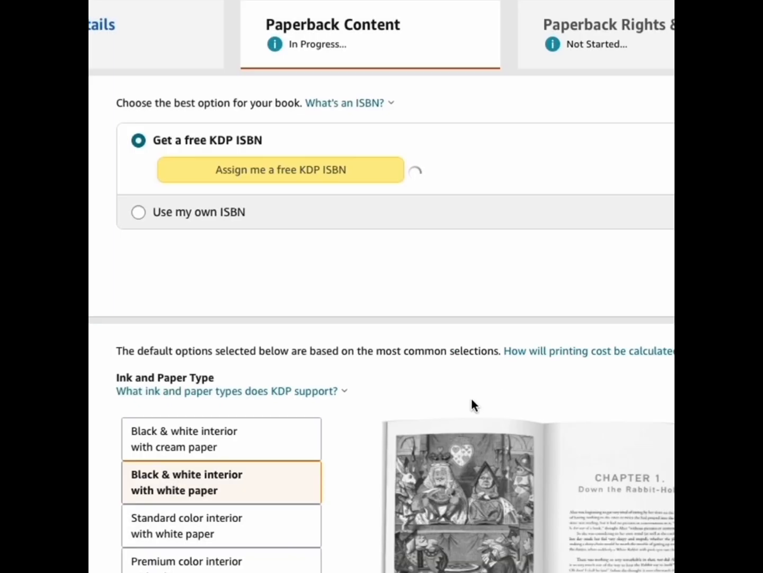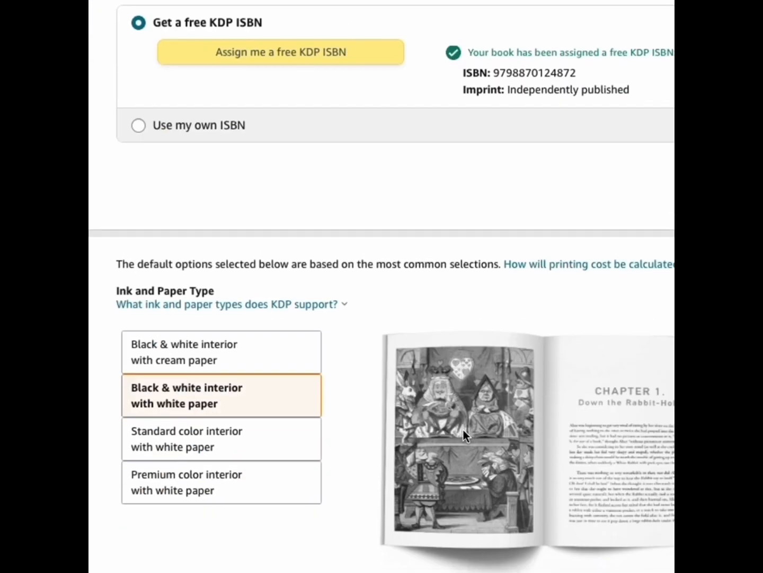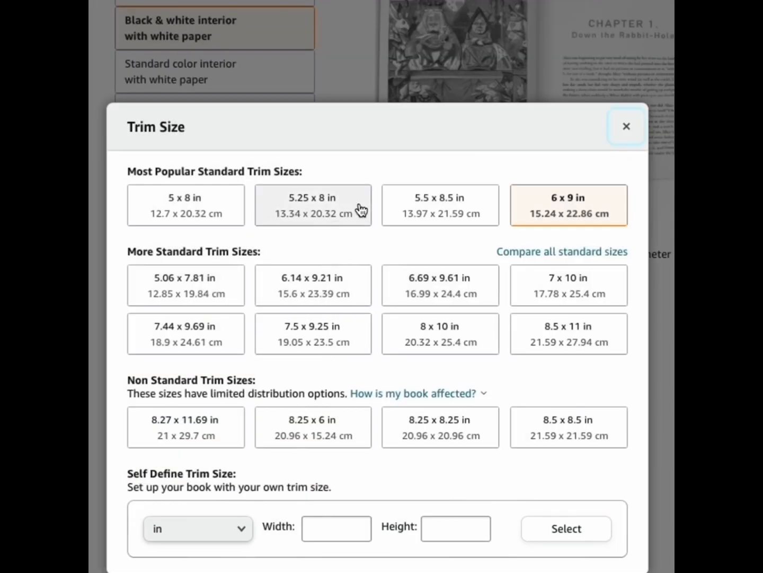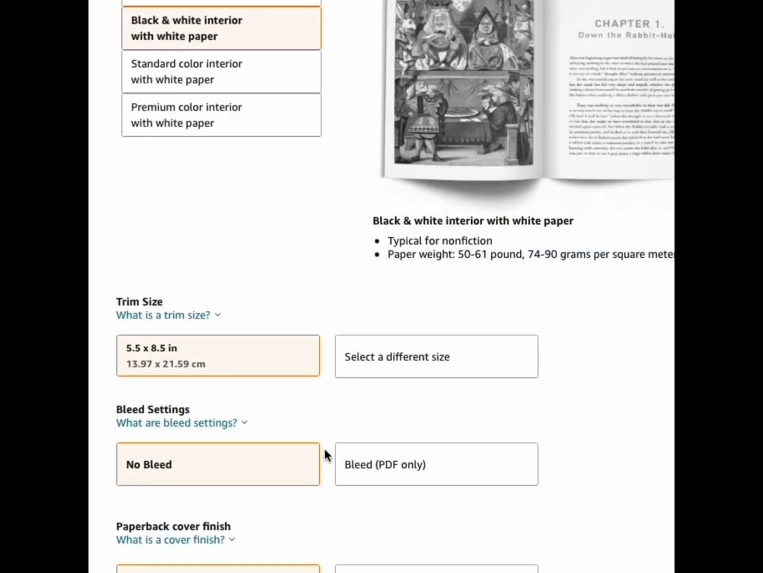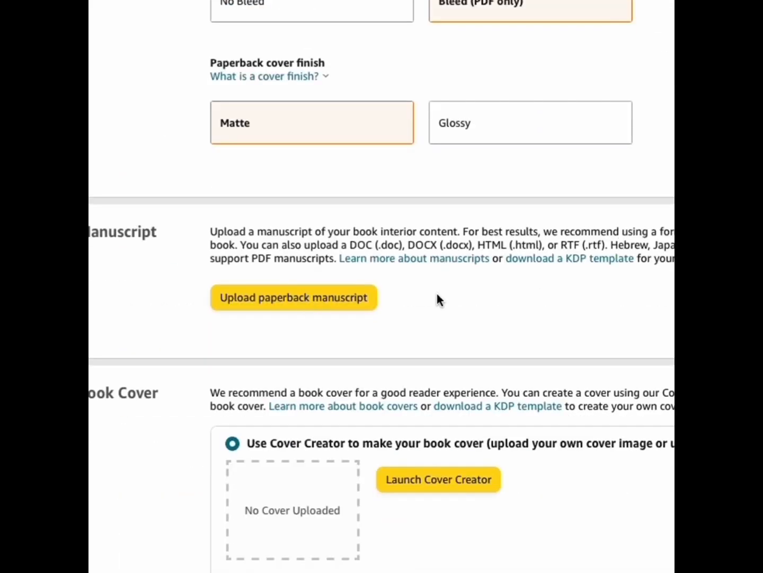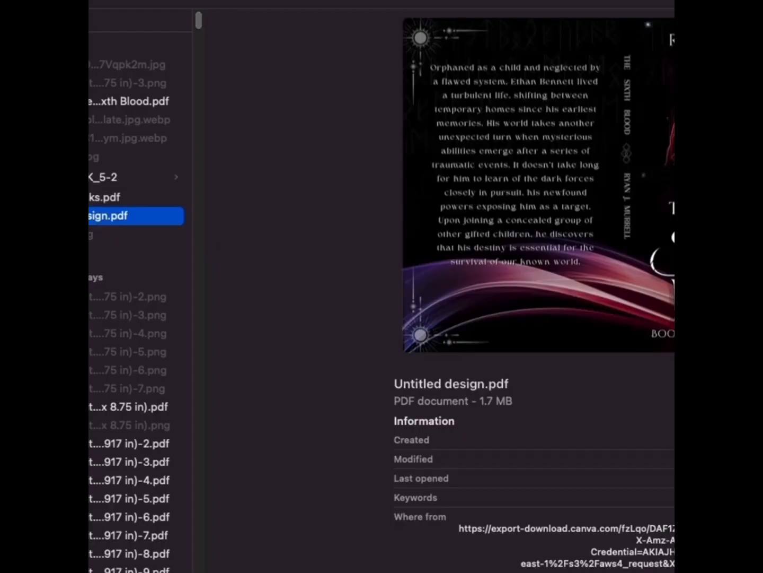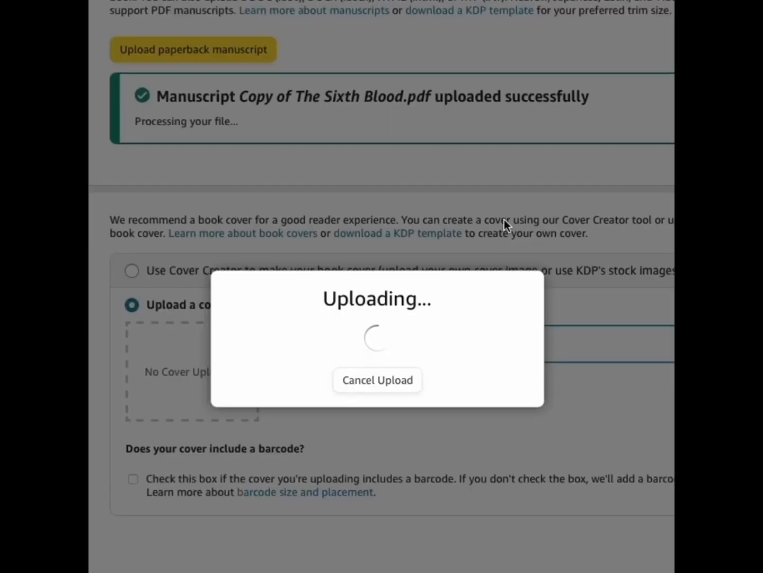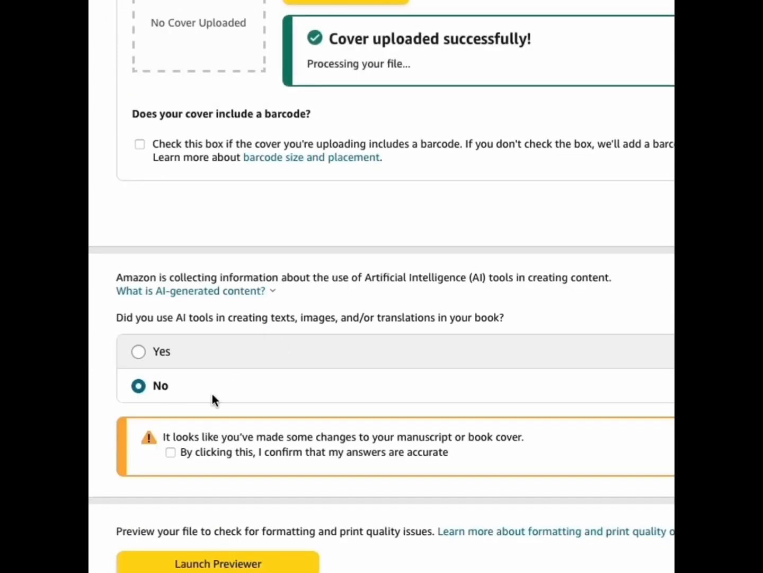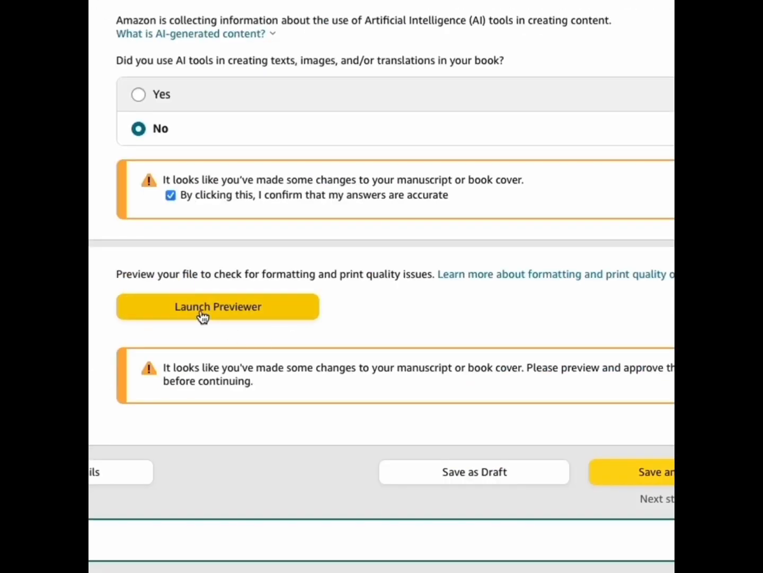From that point, just select the right type of paper you want. We're going to make sure our trim size is correct and matches our PDF. Of course, you want to select bleed if you want your artwork to extend towards the edges, and I'm going matte for my cover. After you upload your manuscript, we're going to upload our cover right under where it says upload your cover file. Make sure all your boxes are checked, and then we'll hit launch previewer.